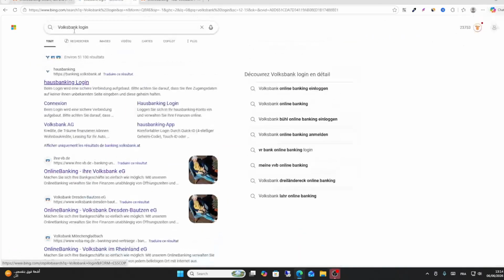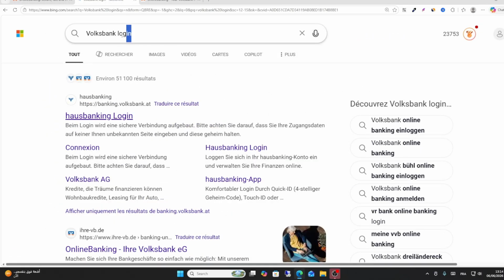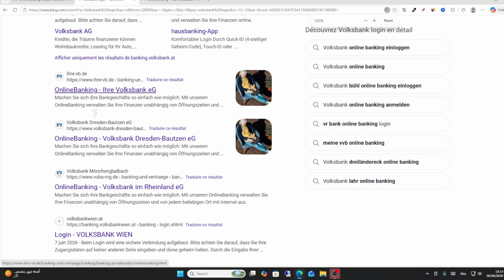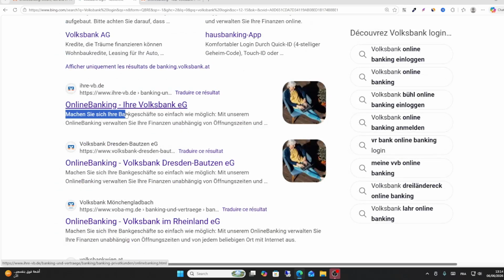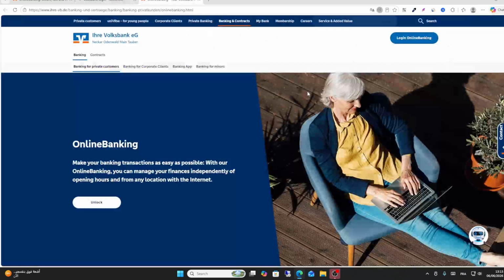Go to Google, search for Volksbank login. Click this website. As you can see here, when you click this website, you will see this page. From this page, just go to log in online.